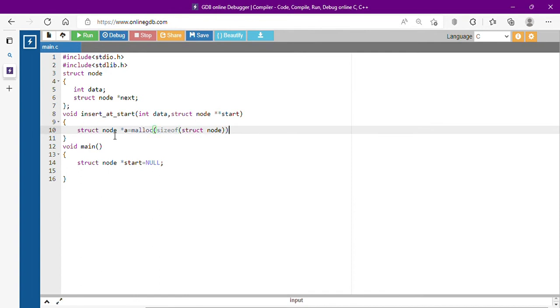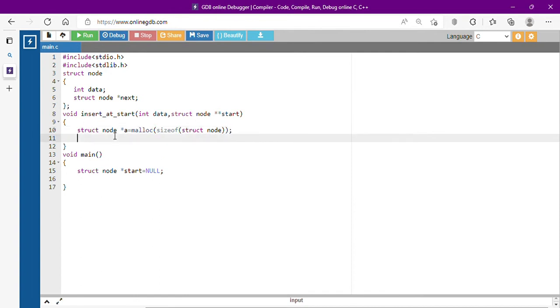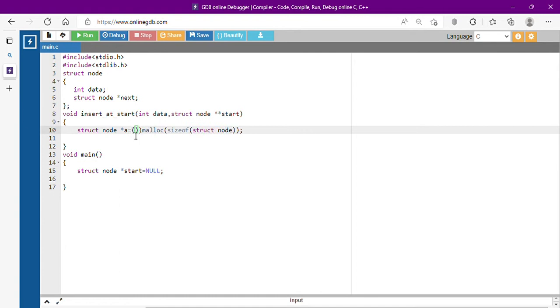So we have created a memory block, and that memory block is pointed to by a variable known as a. So a is a pointer variable which is pointing to a node, and in that node we have two member variables: data, and a pointer which points to another node. We are going to insert this node at start. We also need to typecast it, because malloc returns a void pointer, so we need to typecast it to struct node asterisk.